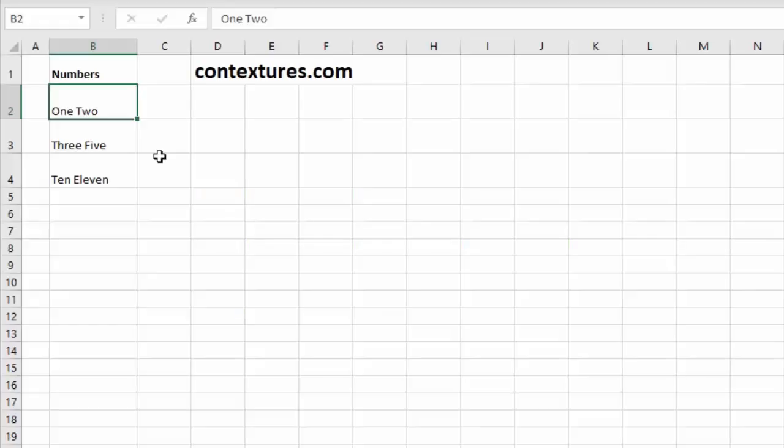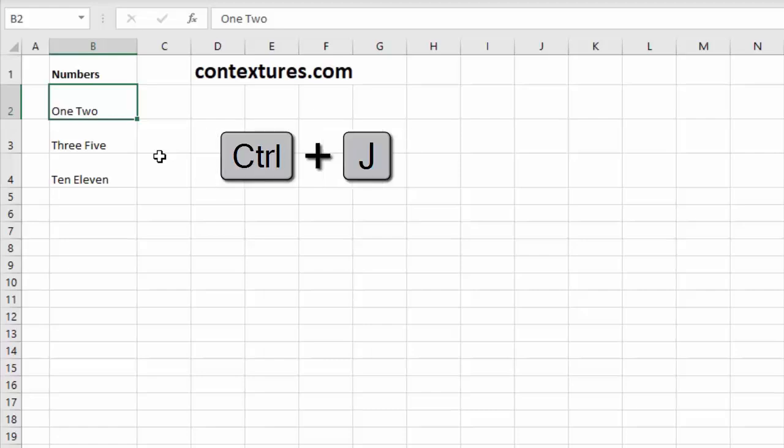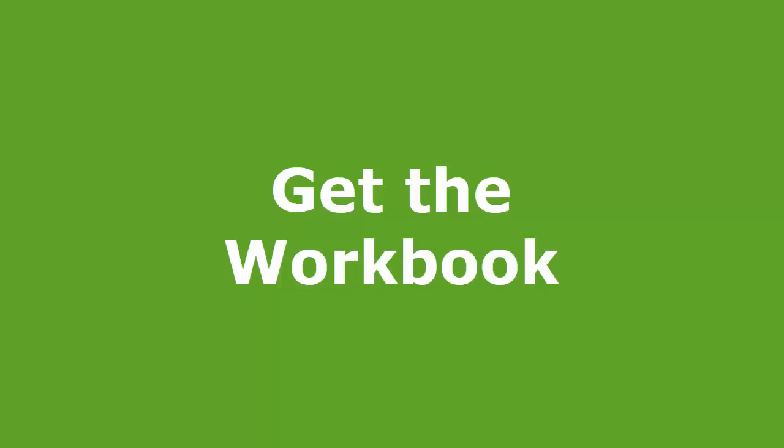Those are your shortcuts for line breaks. Make, find, and replace them.